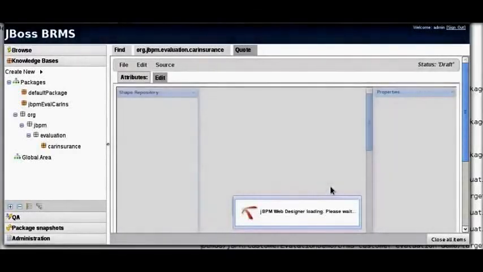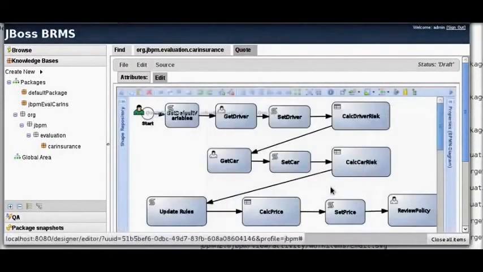We've opened up the process, we can see how the quote's put together. Simply put, we've got a number of human tasks for getting driver, get car, and reviewing the policy, with a couple of calculations, one for calculating the driver risk, one for calculating the car risk, and finally calculating the price. What I'm going to show next is how these rules fit together inside the BRMS product.